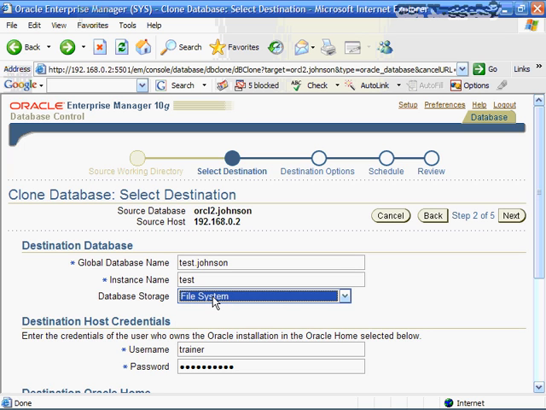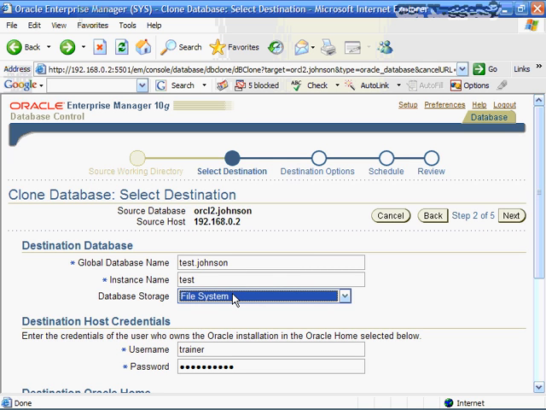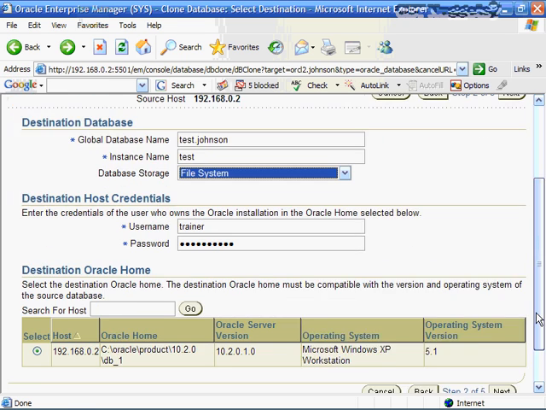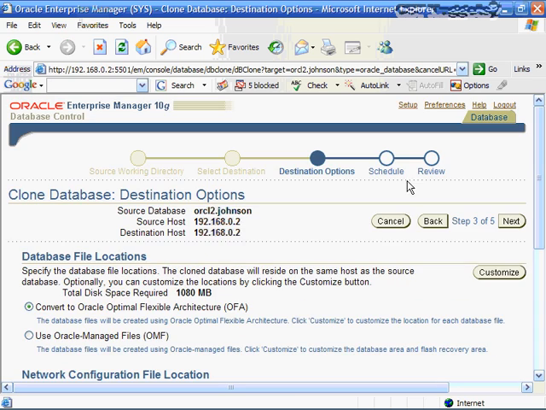I'm using my file system for storage. You have other choices such as automatic storage management or raw devices like tape. And then we have our saved host credentials. If you want to have your destination on a different host, you can do that. Mine is on the same machine, so I'll just stick with the defaults here and hit next.